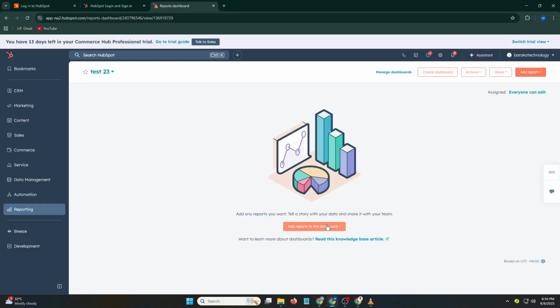And that's it. You've just learned how to create and manage dashboards in HubSpot like a pro. With these tools, you can keep your team aligned and make smarter data-driven decisions every day.